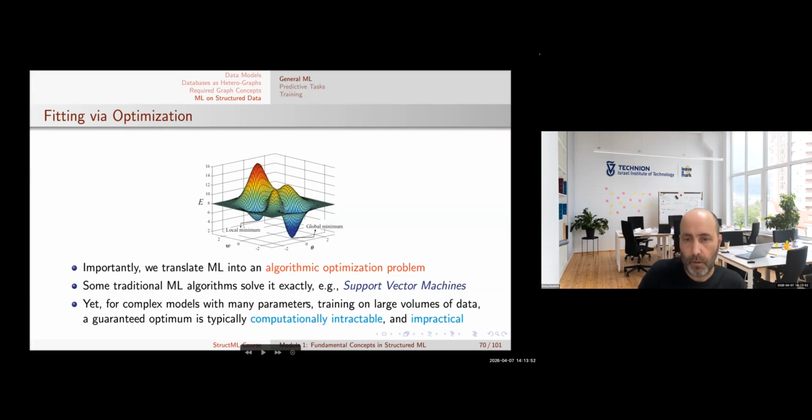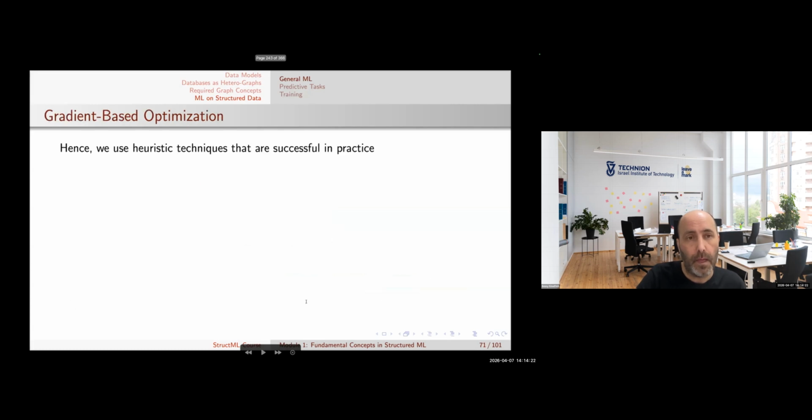So we continue with the part on machine learning algorithms, or basics of machine learning. And what we said is basically that we translate our machine learning problem into an optimization problem, a numerical optimization problem usually. Our goal is not to solve this optimization problem precisely optimally, but rather use techniques that are more practical, more flexible. And by far the most important techniques are the gradient-based techniques.